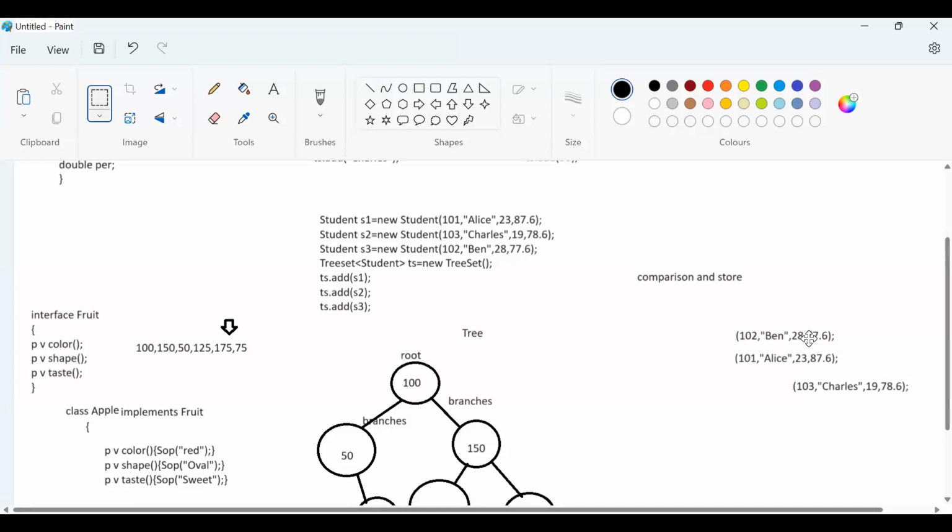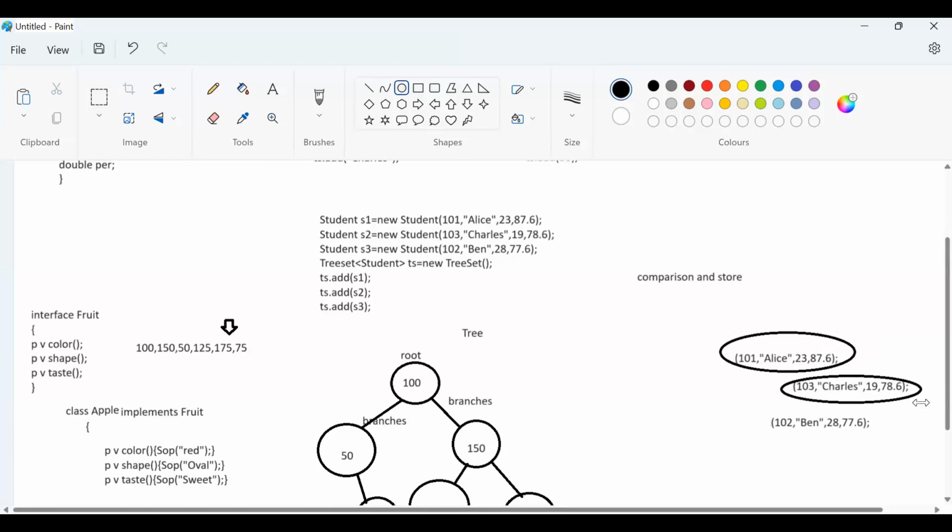101 with 102. 102 is right of 101. And with 103, left. So we'll correct. Left. Understood? So this is how your tree will be created. This object based on this, based on this. So right and then left. Getting it?